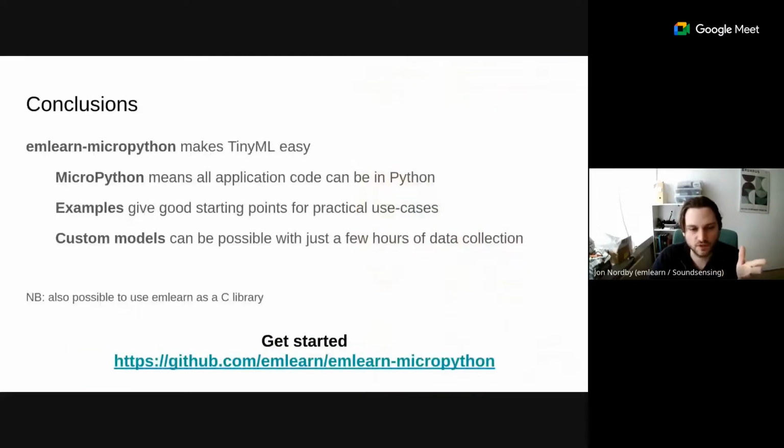So, summary: emlearn MicroPython aims to make TinyML very easy. MicroPython means all your application code can be done in Python, so it's very practical and quick. We have these examples that are good starting points, and you can easily use custom models for such a niche application with a few hours of data collection, run an existing pipeline, and you have at least a proof of concept and possibly a solution for your task.